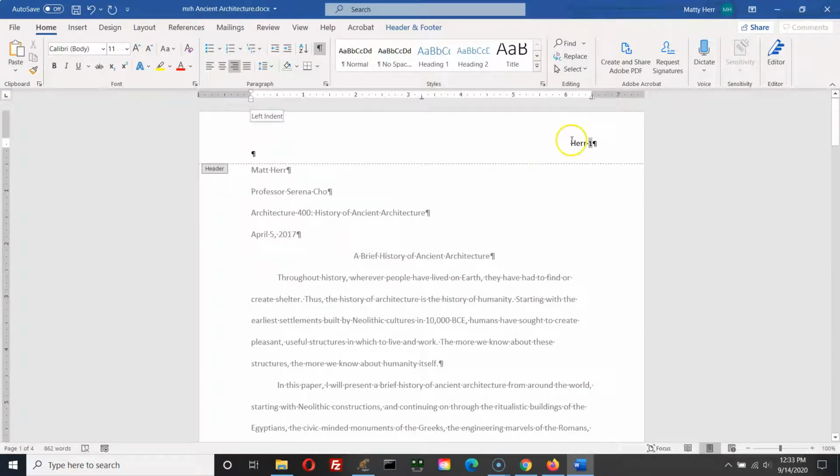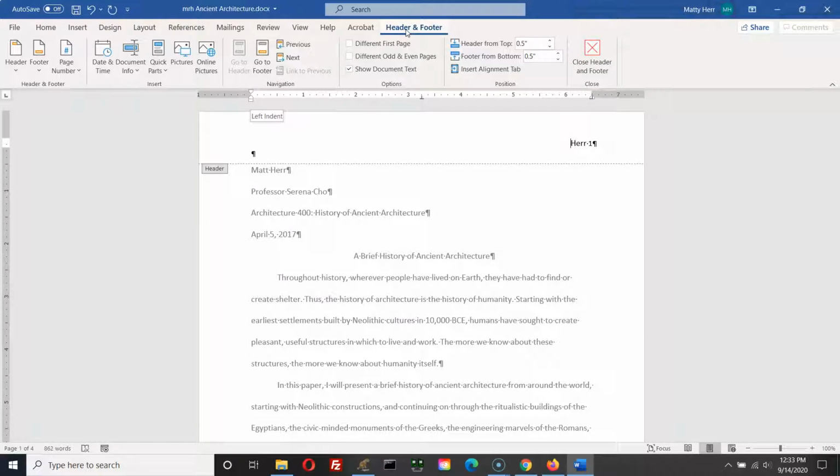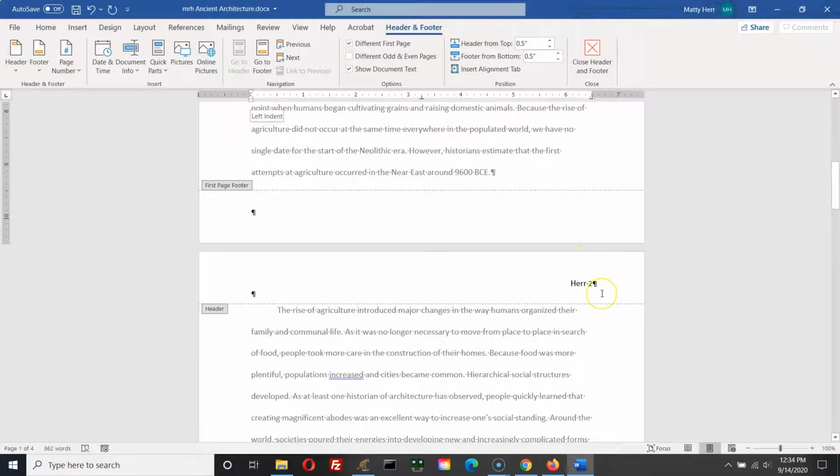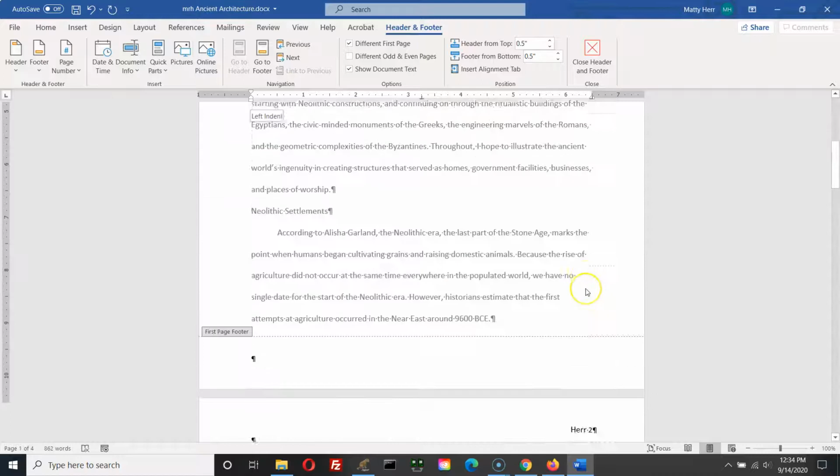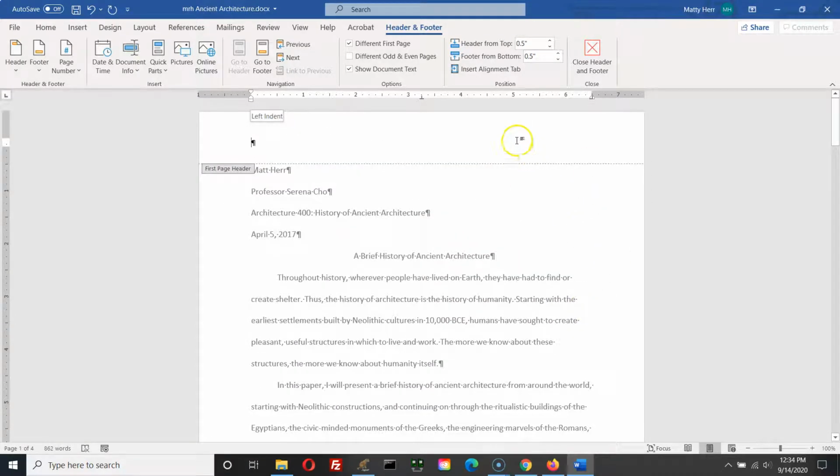So we want to make sure that we're on the header in the first page. And if you notice at the very top of your screen now, there's a new menu item, a new tab, and it's called Header and Footer. If I click on the Header and Footer tab, it gives me some other options. So you can choose this option that says different first page. So different first page means basically start on page 2. So if I click on that checkbox and I move down to page 2, the numbering doesn't change. It's just that the page number doesn't show up on page 1.